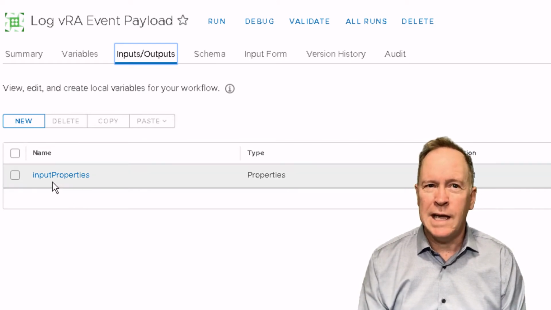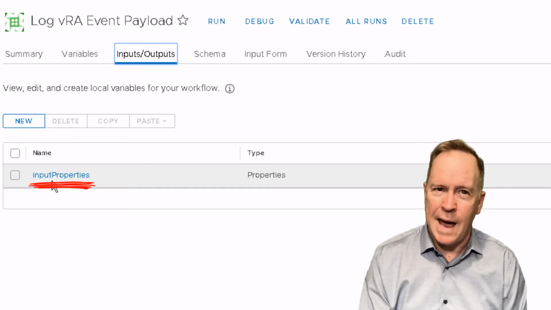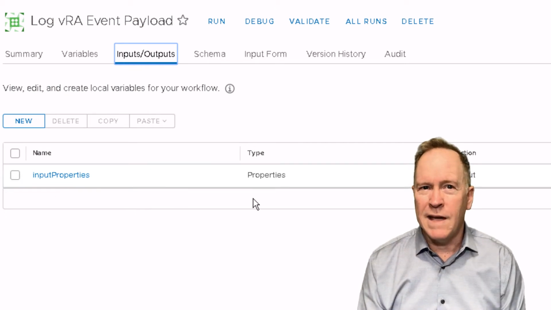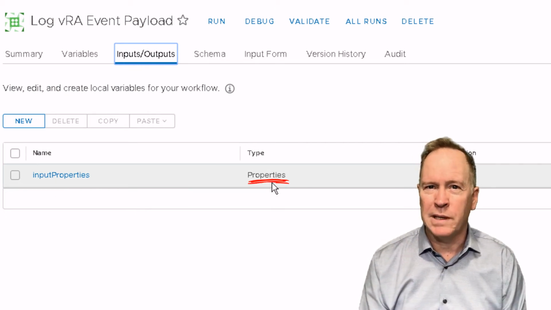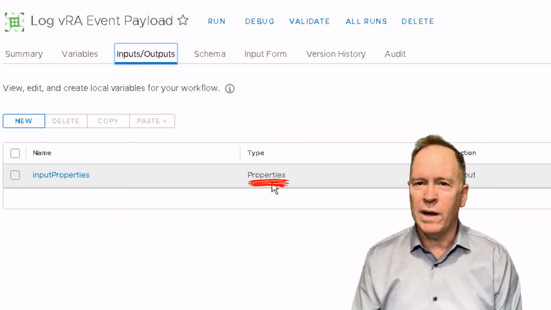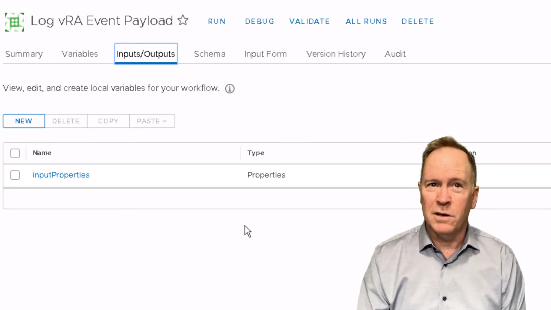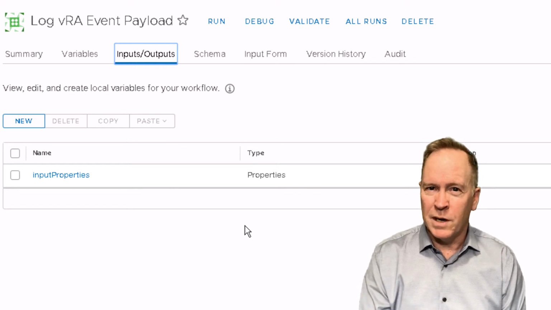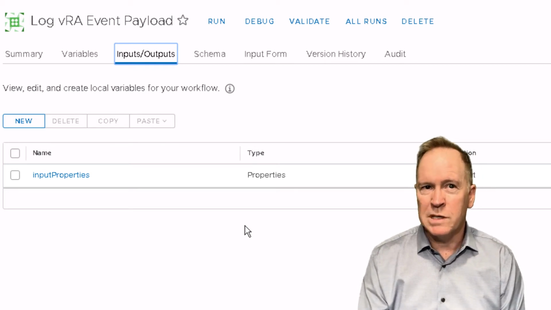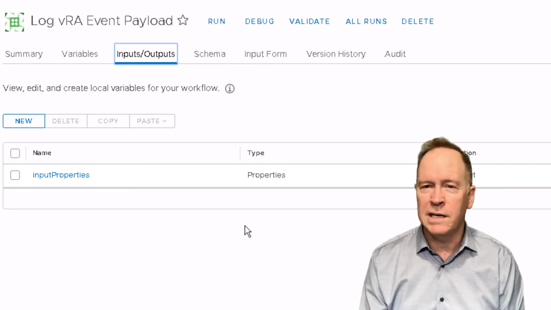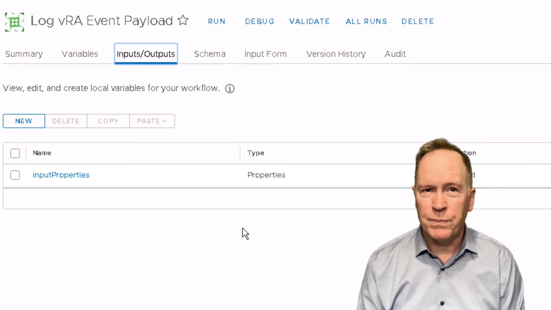You need to have an input parameter called inputProperties. It must be spelled and capitalized exactly this way. Notice the capital letter P. And that variable needs to be of type Properties. We'll talk in a few moments about what a properties object is. But to keep it simple here, your orchestrator workflow that's going to be called from VRA event subscriptions needs to have an input called inputProperties, capital P, and it needs to be a Properties data type.